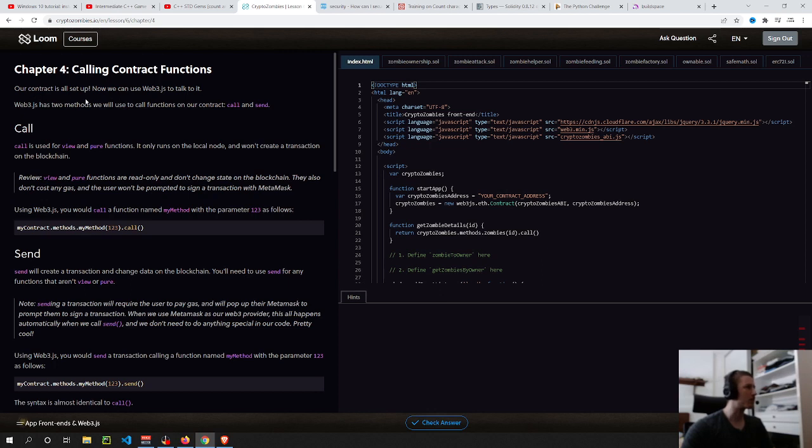Calling contract functions. Our contract is all set up. Now we can use Web3.js to talk to it. Web3 has two methods we will use to call functions on our contract, call and send. Call is used for view and pure functions. It only runs on the local node and won't create a transaction on the blockchain. Review. View and pure functions are read-only and don't change state on the blockchain. They also don't cost any gas, and the user won't be prompted to sign a transaction with MetaMask.